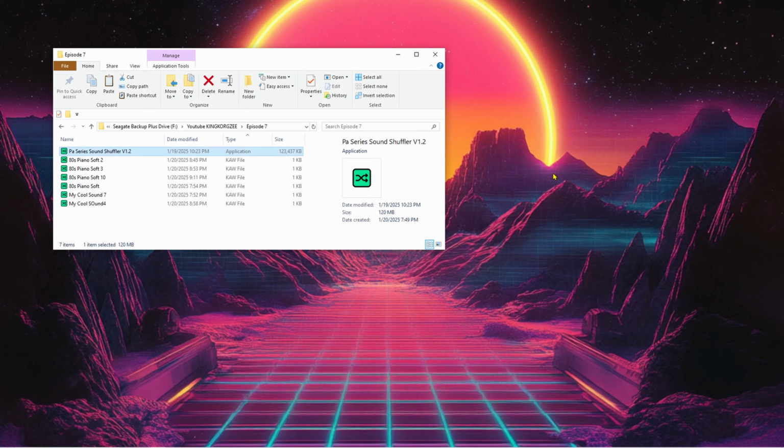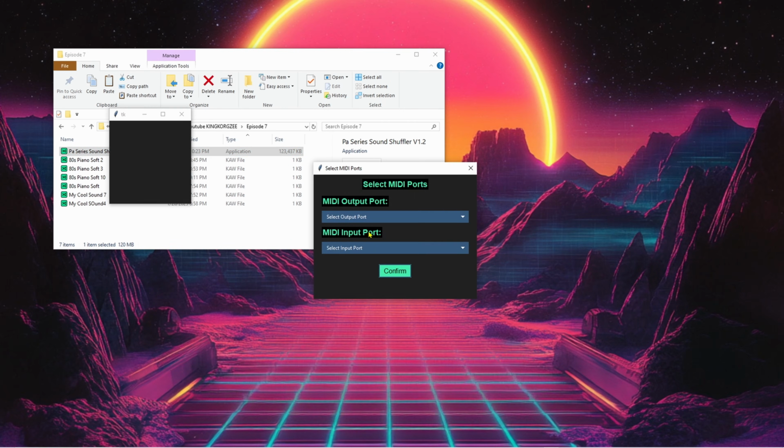First thing, we're going to select our MIDI output and input. In my case, I have these features. In your case, you might have something else showing depending on what cables you have connected to your computer. Let's hit confirm.